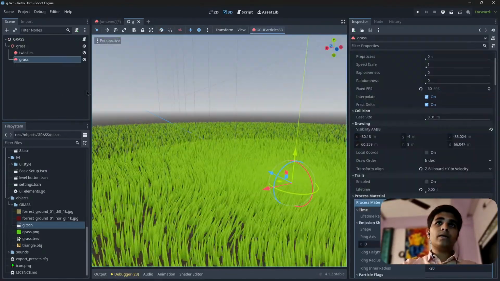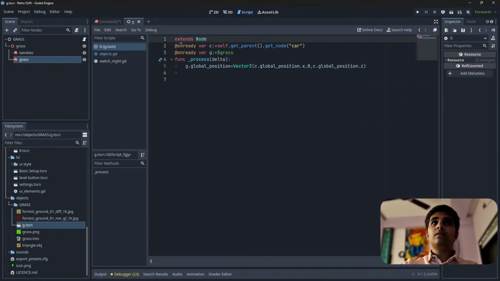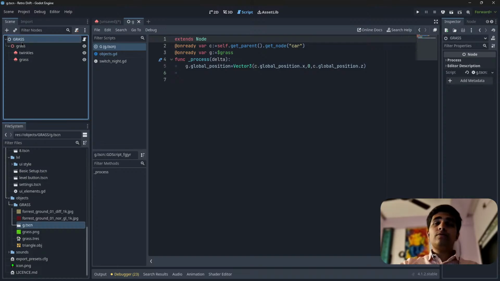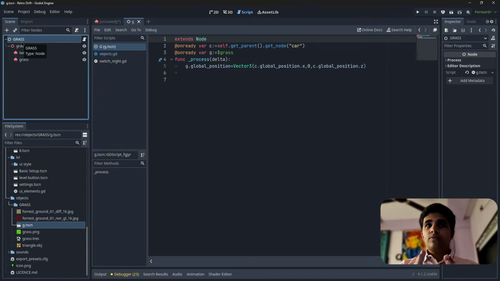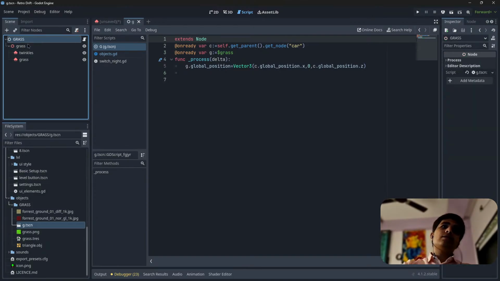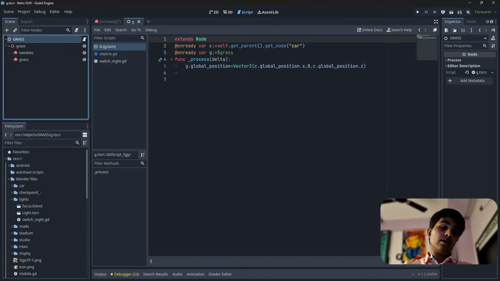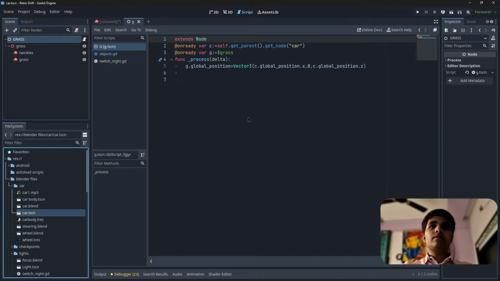Now let me show you my script for the grass. Now you can see, enter node. I used the top-level node, so the child node doesn't get influenced by the parent node. And yes, here it is. So this grass is going directly towards my car, directly inside my car scene.